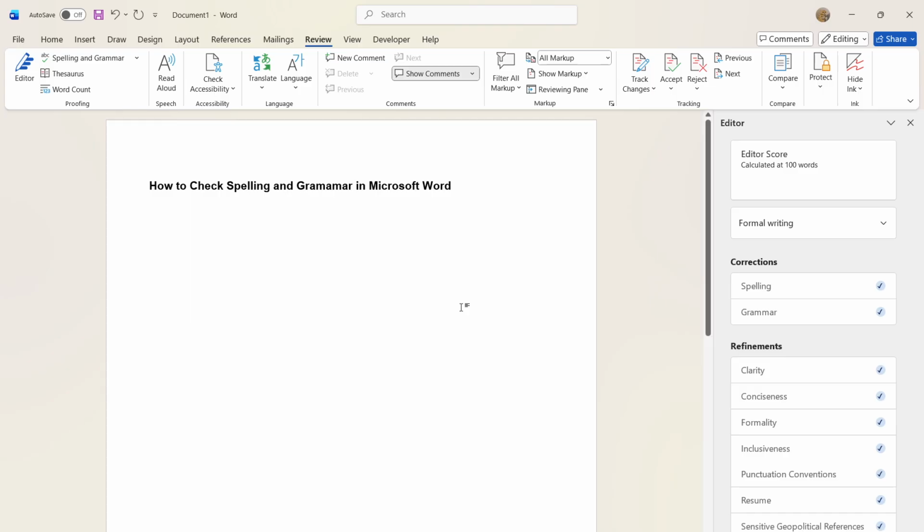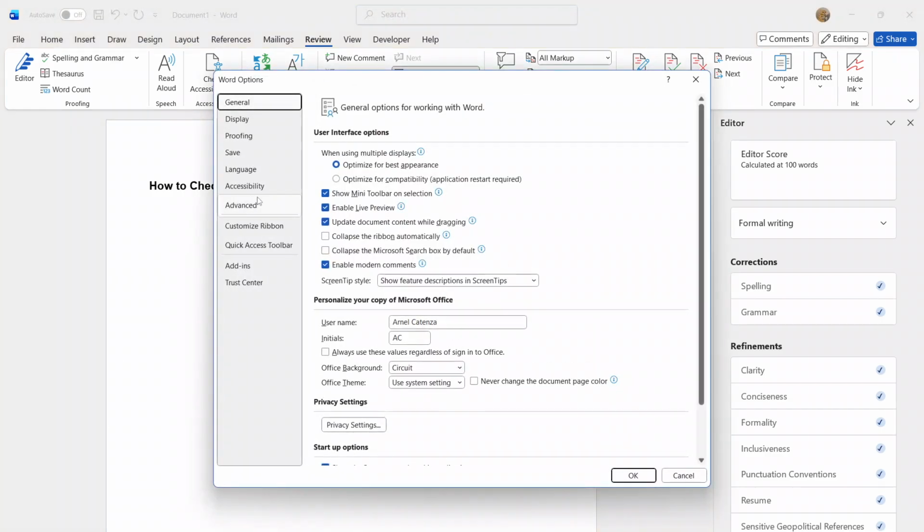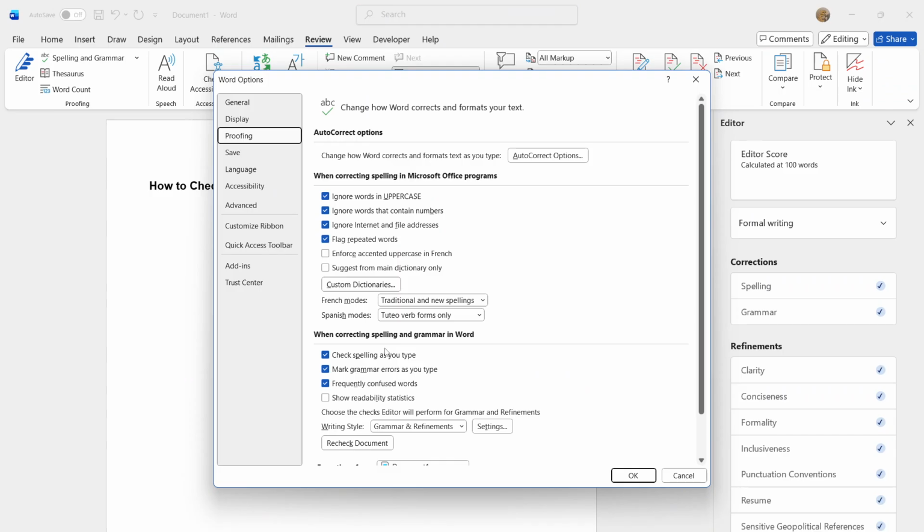To make ongoing proofreading easier, you can enable automatic checks so issues are marked as you type. Go to File, then Options, and select Proofing. Ensure that Check Spelling as you type and Mark Grammar Errors as you type are both turned on.